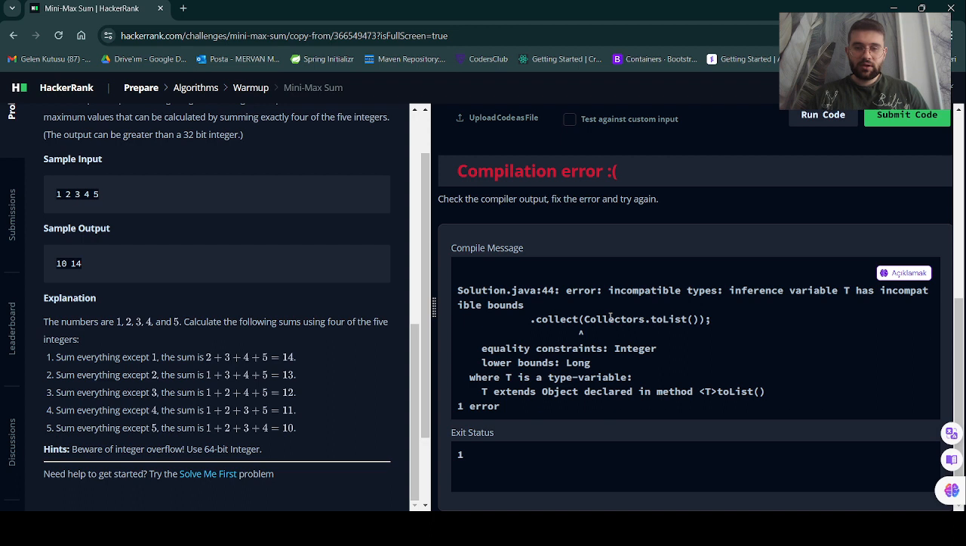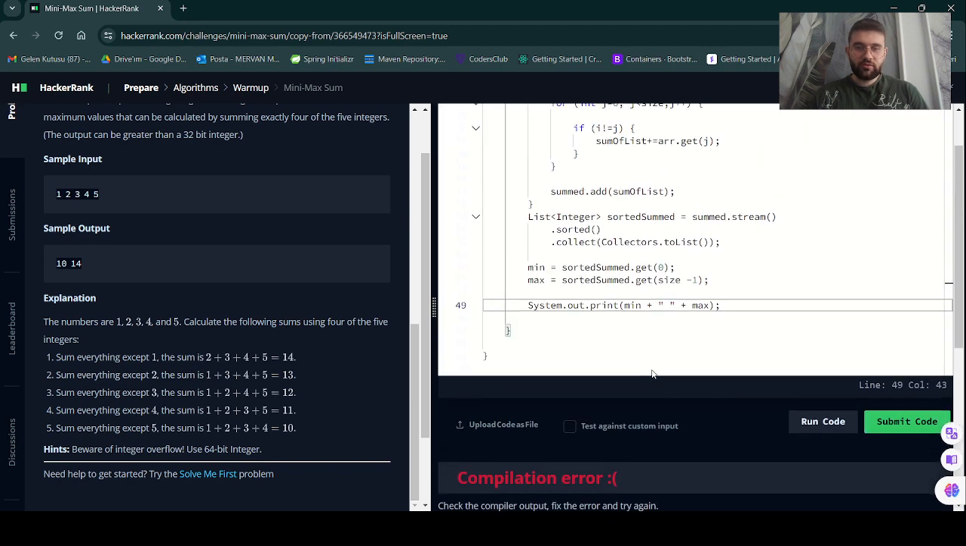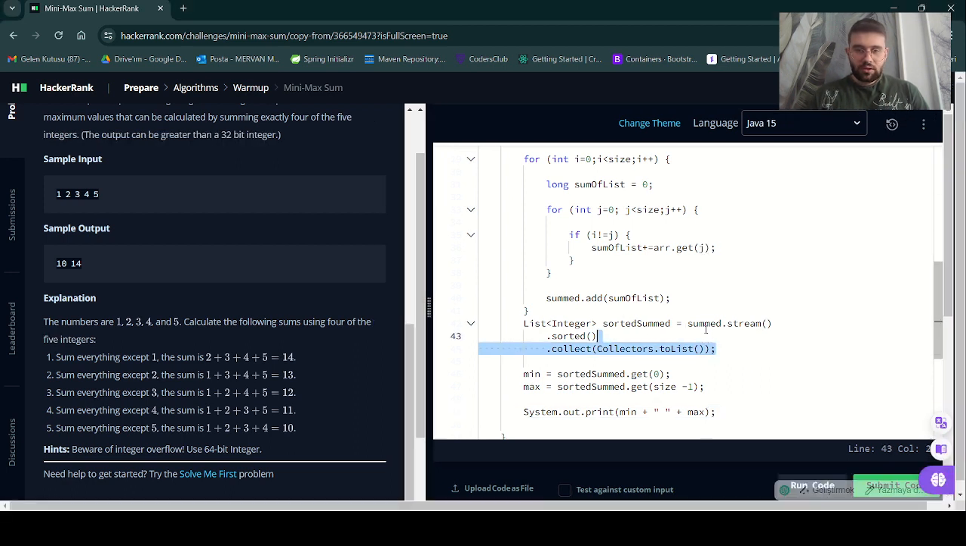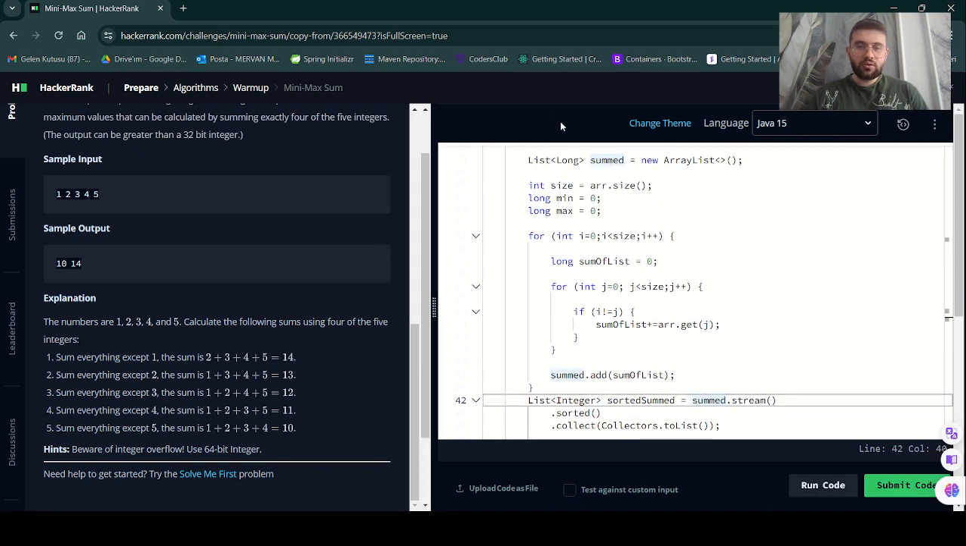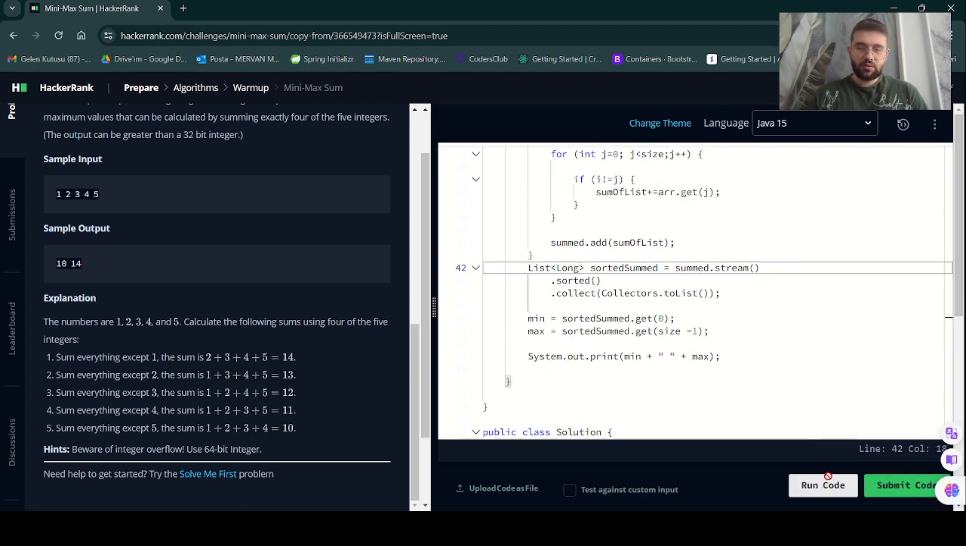Okay, we get an error. Equality constraints integer where T is a type variable. Okay, we have a type error. So actually the sum list is a long type, right? We need to make this type long. So let's run the code.